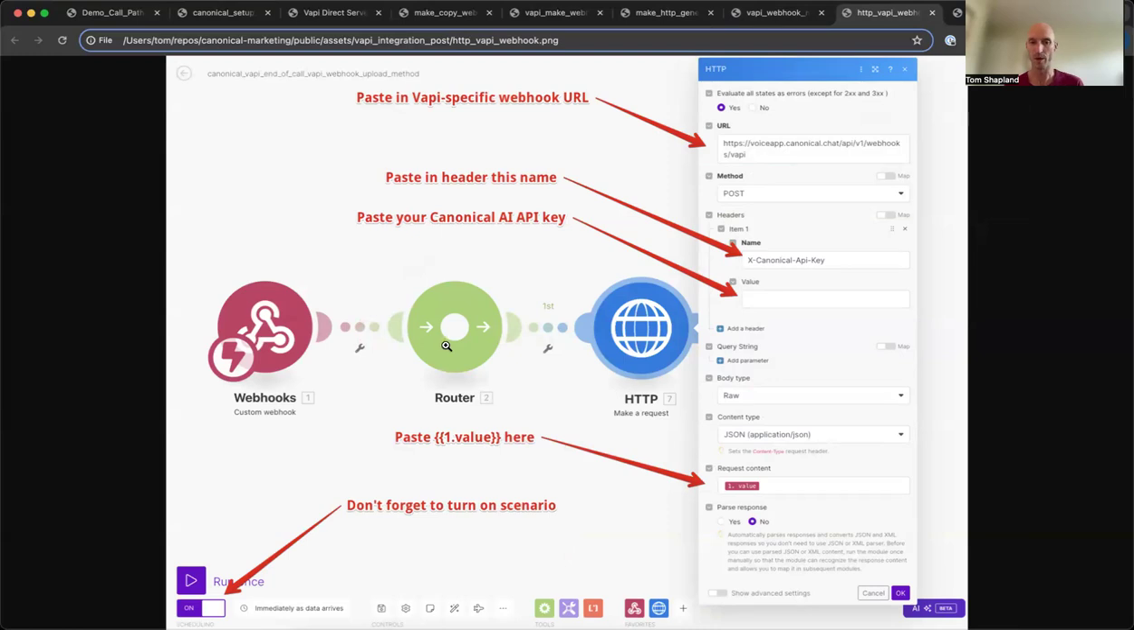Then you have your webhook, you add a router, and then you set up the HTTP request. This time you're going to use a different URL, where you're going to use our Vapi specific webhook. You're going to set the method to post. You're going to put in the header name and your Canonical AI API key here. And then your request content is really simple this time. It's just curly brace, curly brace, 1.value, curly brace.